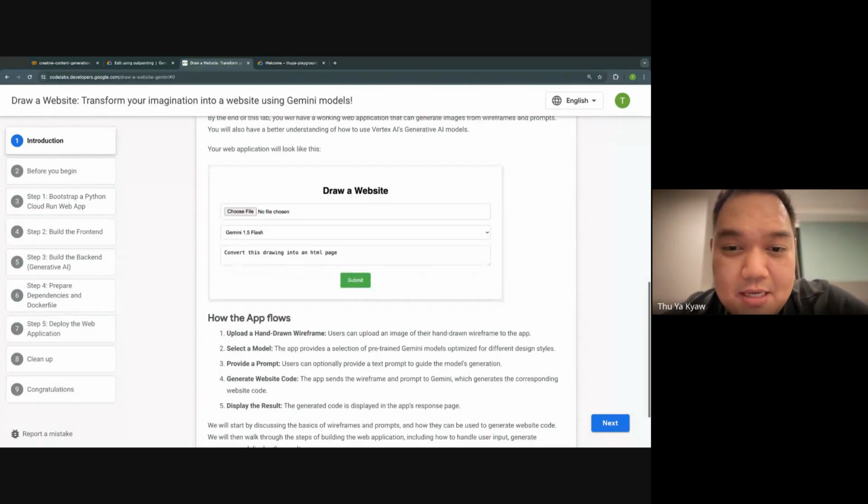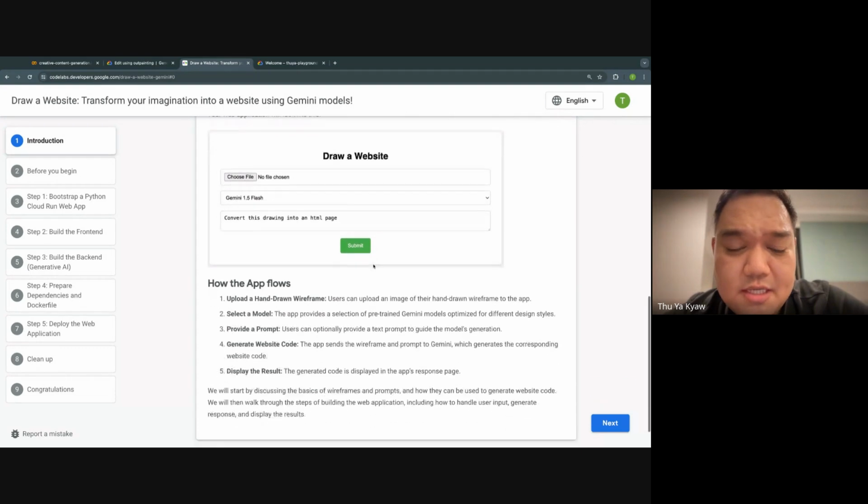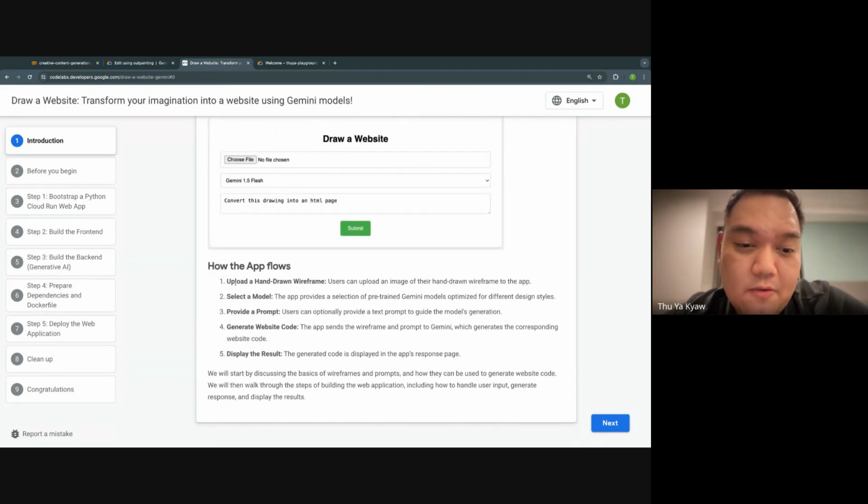Like, thank you, Abby. And also, this is how the app flow is going to work, right? You have to upload a hand-drawn wireframe, and then after that, you have to select a model, whether you want a Flash or a Pro or 1.0, 1.5, and things like that. After that, you have to provide a prompt.